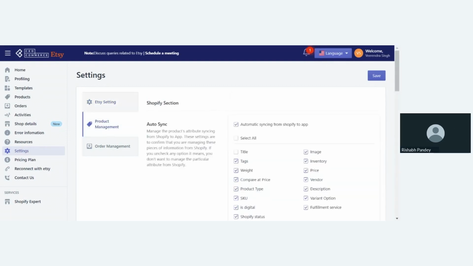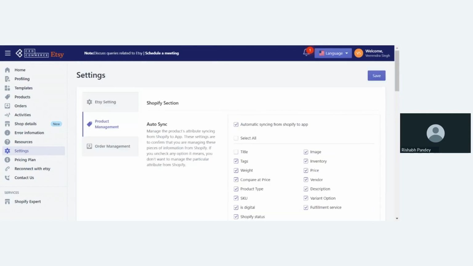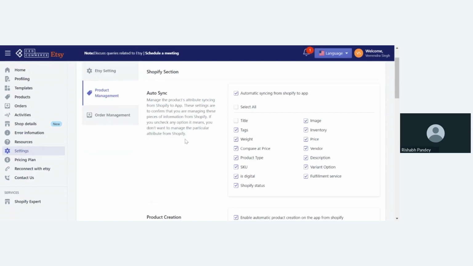Now, this section, the product management, is classified into two categories: the Shopify section and the Etsy section. In the Shopify section, the first setting is the auto sync. As you can see here, the settings are to confirm that you are managing these pieces of information from Shopify. If you uncheck any option here, it means that you don't want to manage that particular attribute from Shopify.